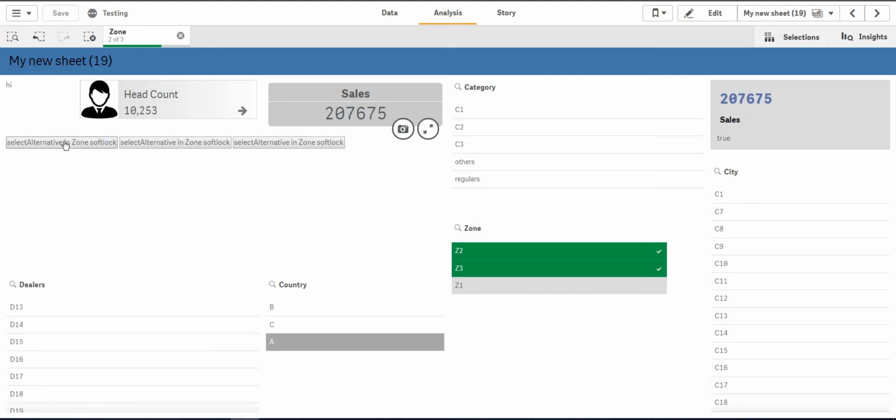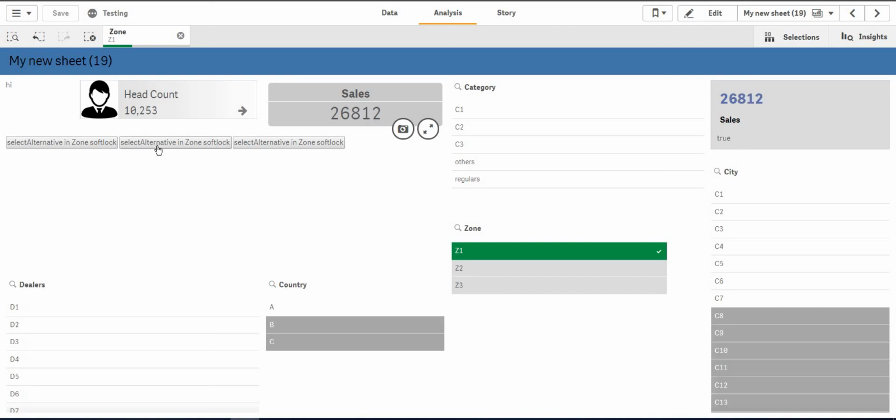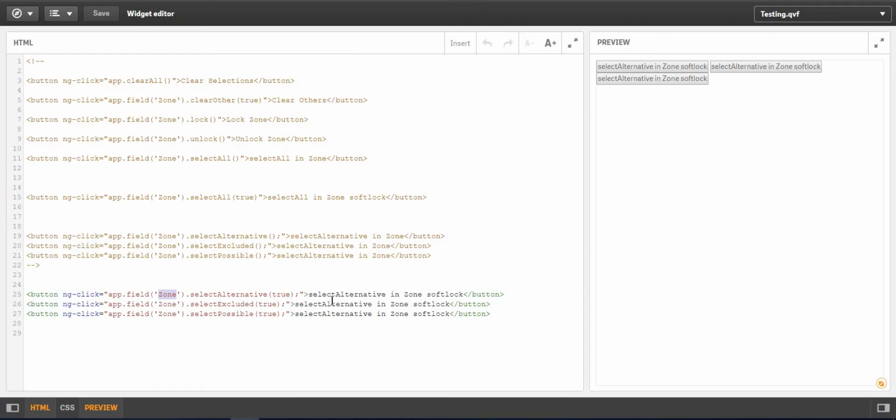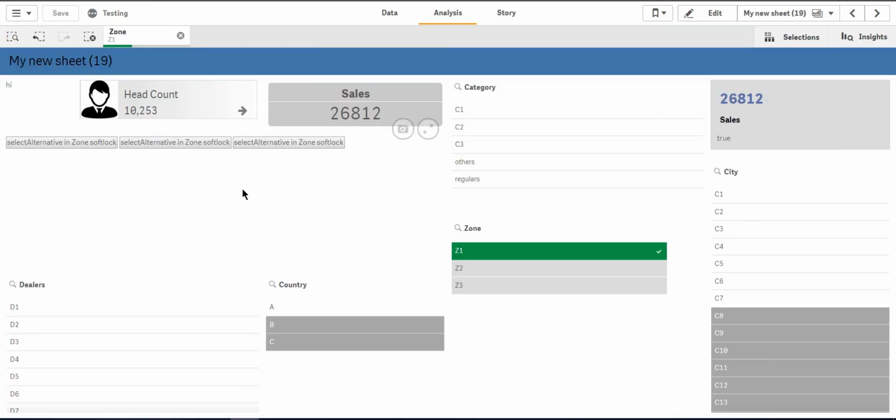So I'll do this. Select alternative. See, it has taken an alternative. With the soft lock. Okay. It is okay. I have not changed the option here. Sorry for the text. Okay. I'll take these also. I'll just say HTML break and I'll demonstrate once again. Alternative, excluded, possible. Okay. I'll refresh.